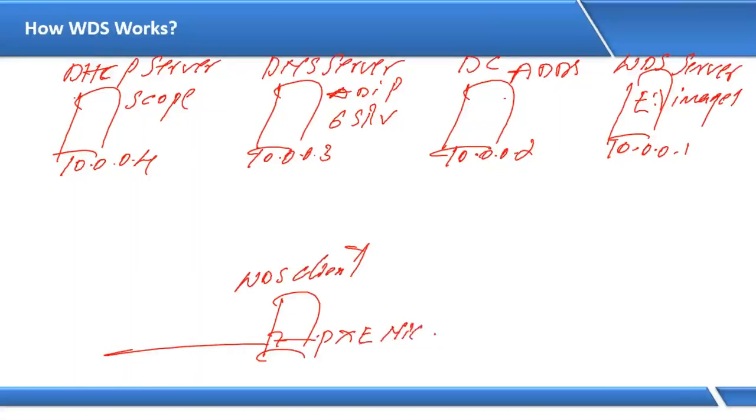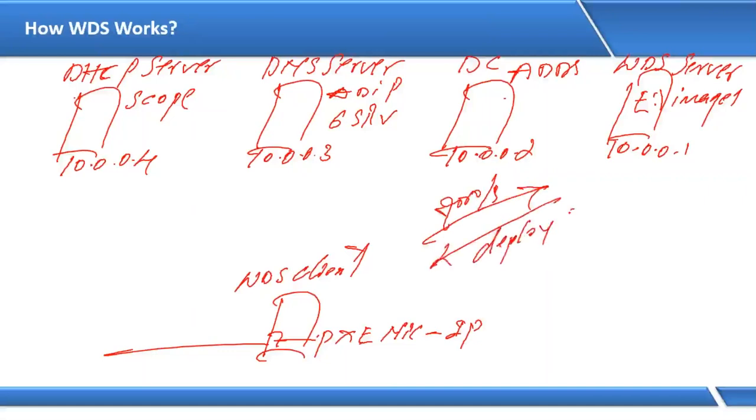PXE NIC card. But tell me, on this NIC card, do we have any IP address? No. So tell me first, who has to request to the server? Will the client request or will the server offer? First, the client has to request to the WDS server. For what? For the operating system. So on request, will the WDS server deploy the operating system to the client or not?